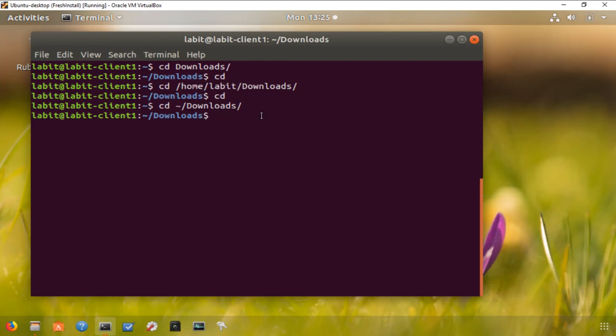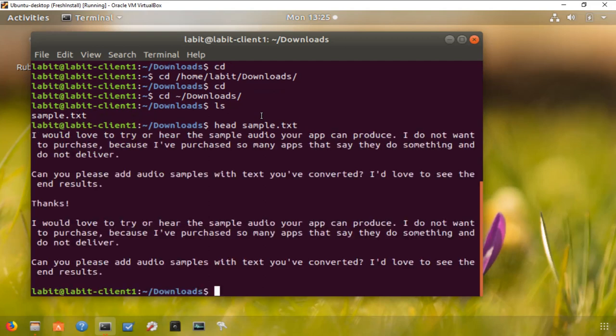Once in the downloads directory, you can hit ls and you can see the file. Now you can type in head space the file name to view the initial 10 lines of the file. So this head space file name will display the first 10 lines of the file.